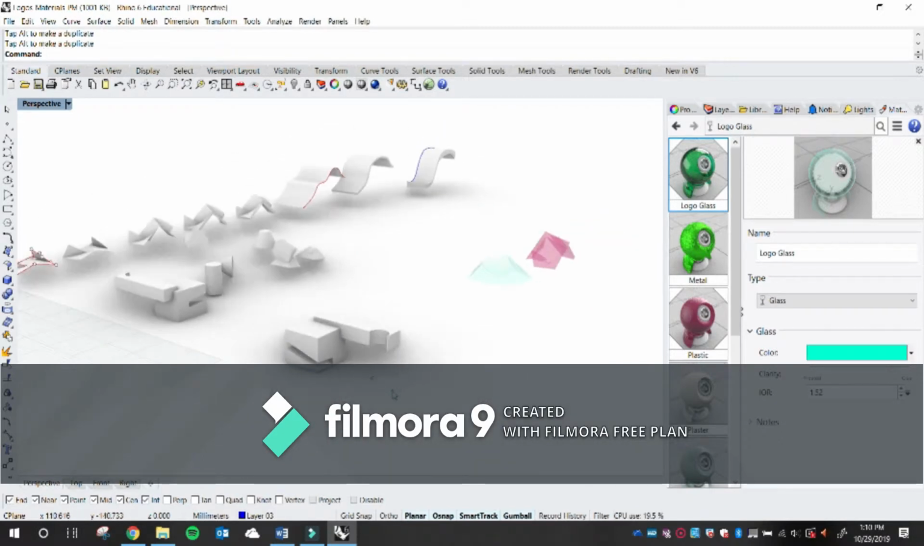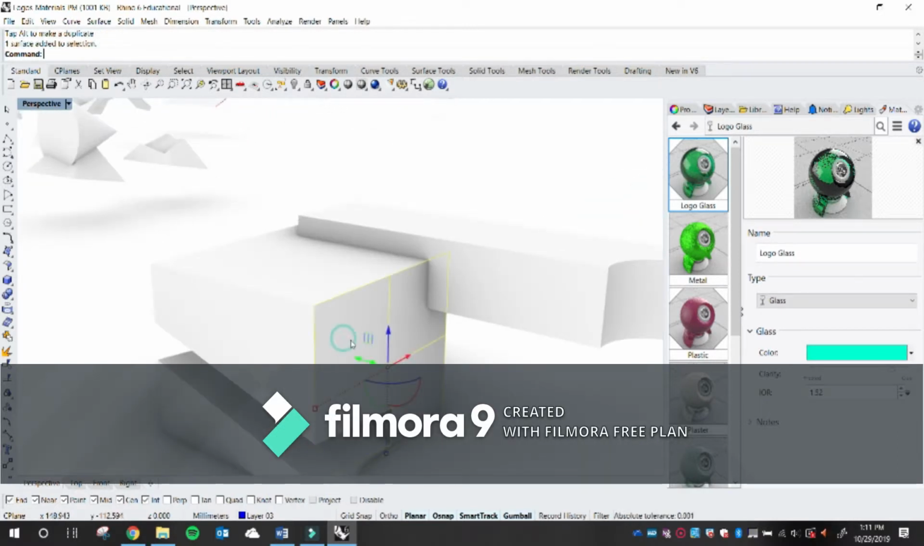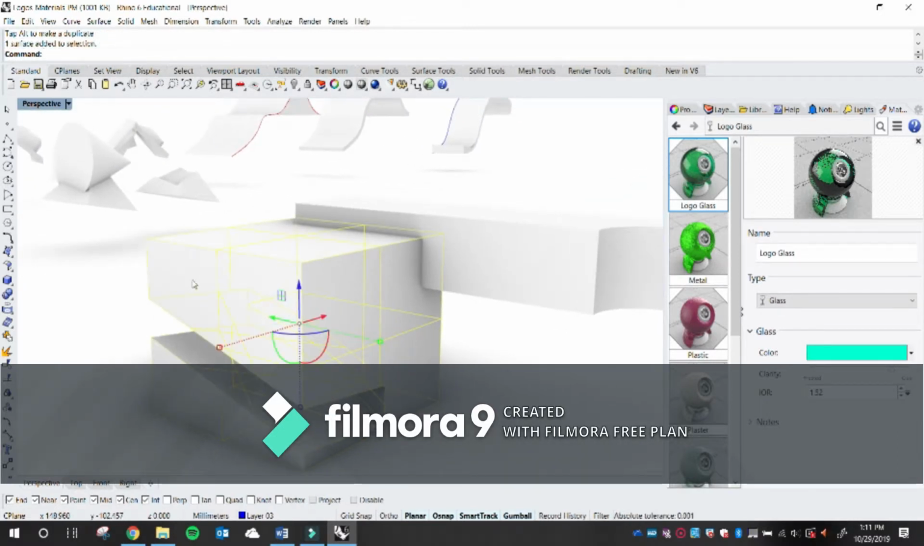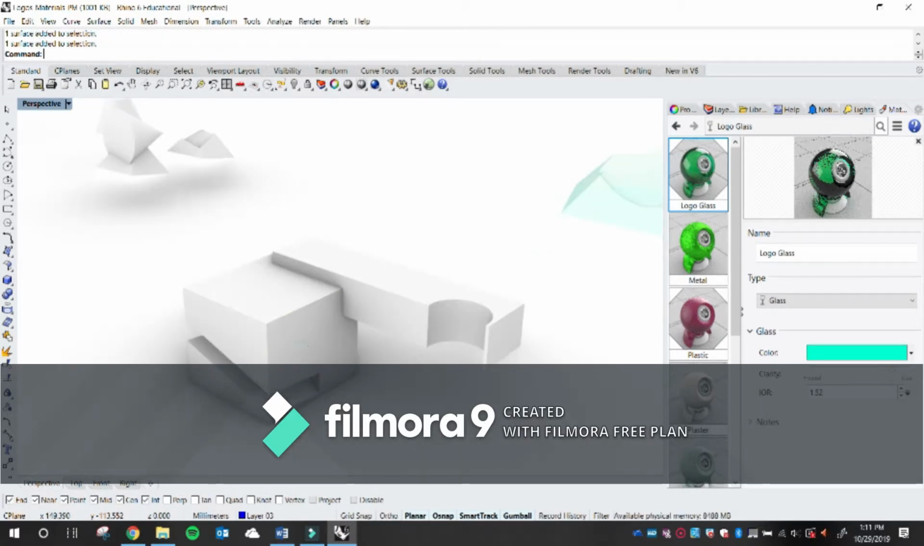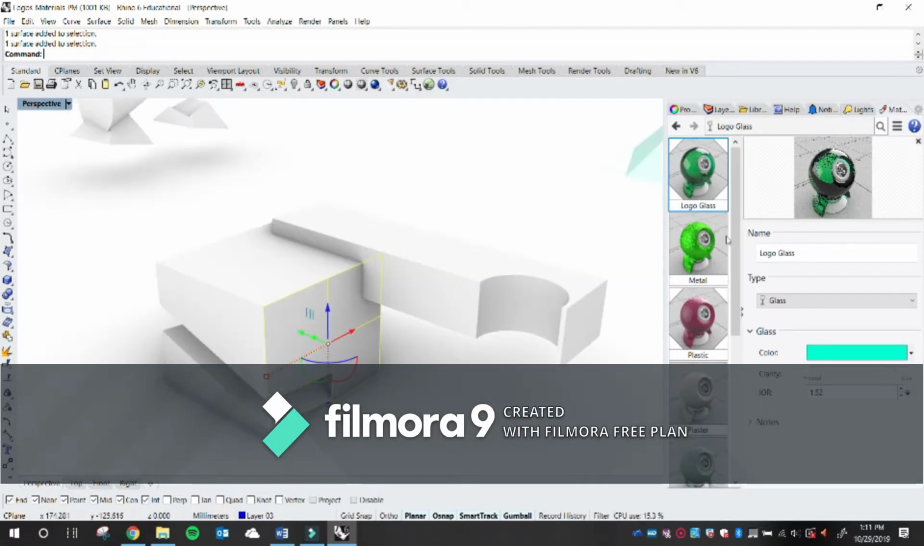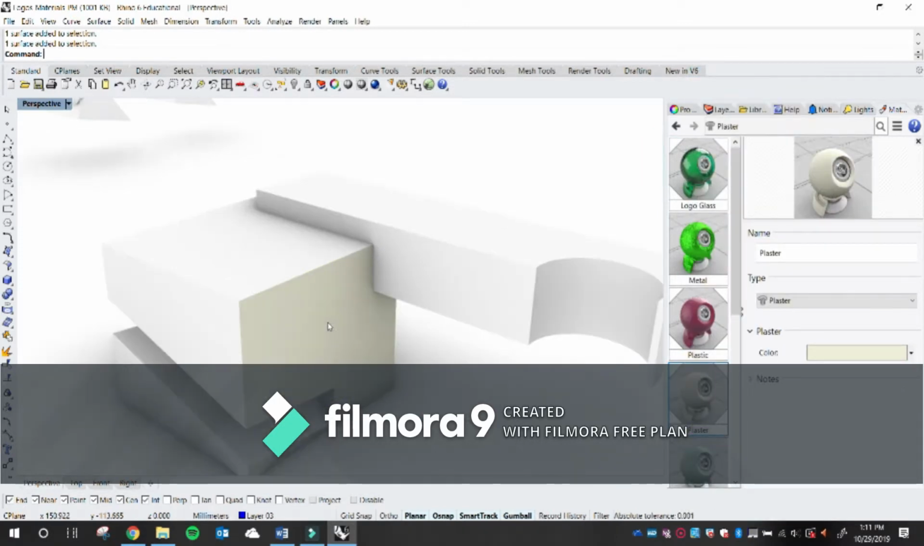What if you actually want to apply different materials to different faces of the same object? We talked about applying materials to one single layer. It's global. Then we talked about adding material to one single object. But let's say I want only a certain material on that face right there, and another material on this other face. It's really simple. Use Control Shift and select that face, go to the material, and again choose assign to object.